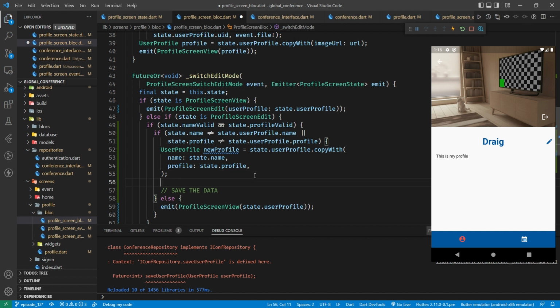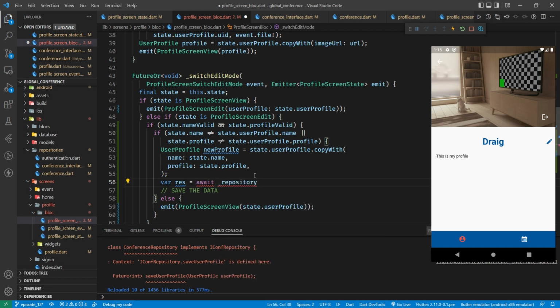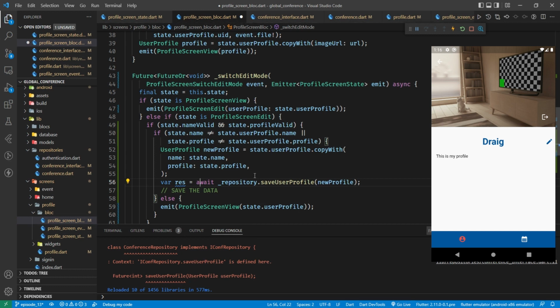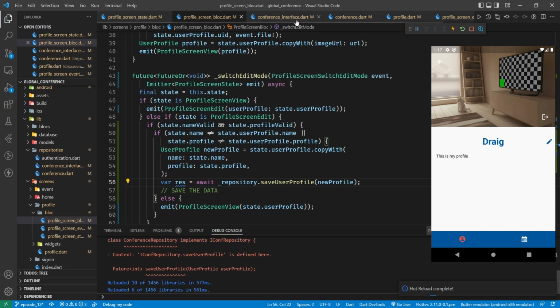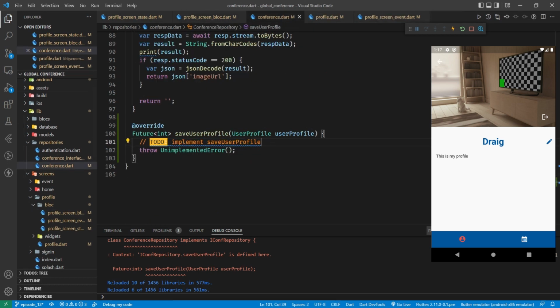So then we can call our repository. We're going to get a response, so we'll say var response equals await. So it's going to need to be an async function. Let's put that in a second. Repository, save user profile, and we've got to pass in a profile, and it's the new profile that we're going to pass in. So let's add the async modifier and come back to our, don't need the interface anymore, come back and implement this.